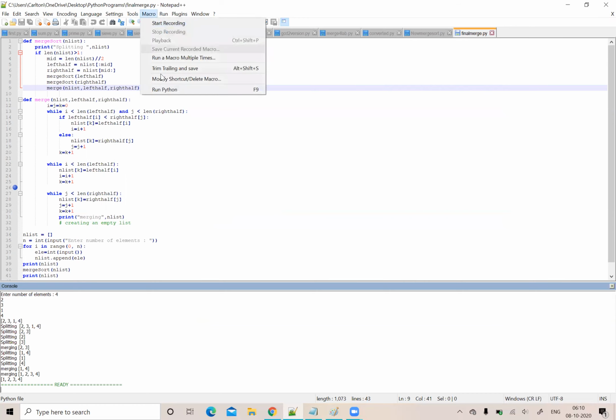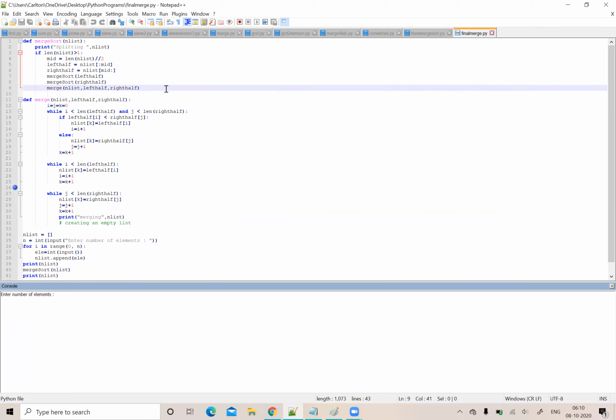So let me give one more input. So I'm giving some 7 elements, an odd number of elements. So 6, 9, 5, 1, 3, 2, 4. So again the splitting and merging you can see, and finally you are getting the sorted elements, that is 1, 2, 3, 4, 5, 6, 9.